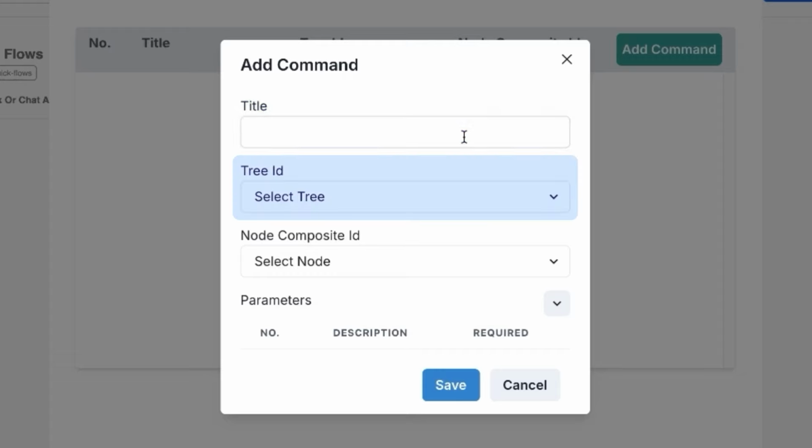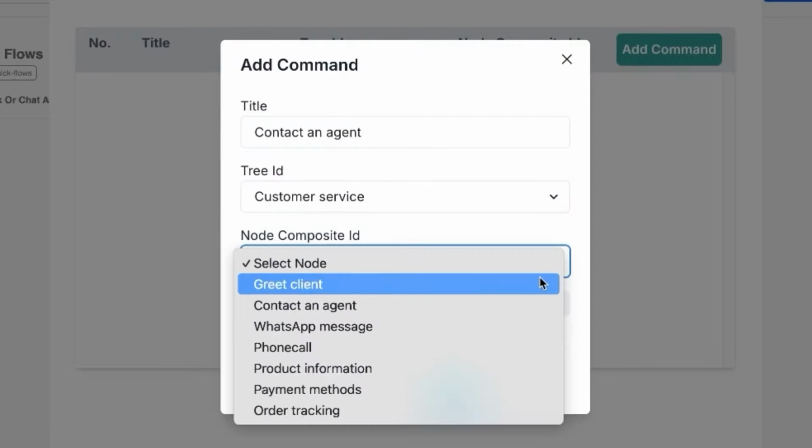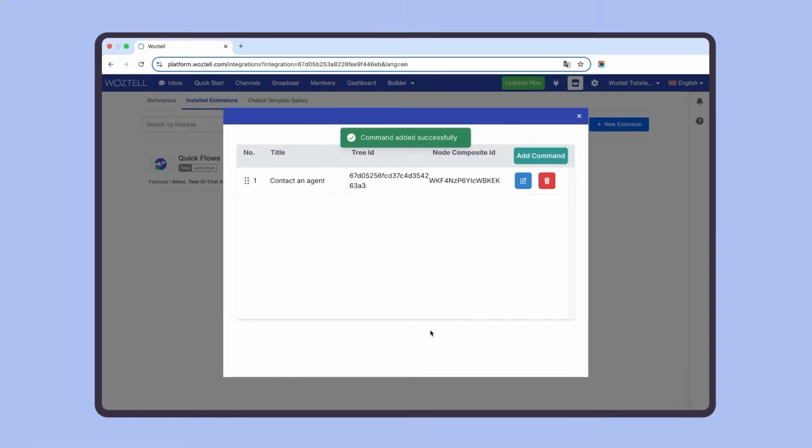In Tree ID, select your chatbot. In Node Composite ID, choose the node you want to redirect to. The Parameters field is optional, fill it in only if the message contains dynamic variables. Click on Save, and our command is ready.